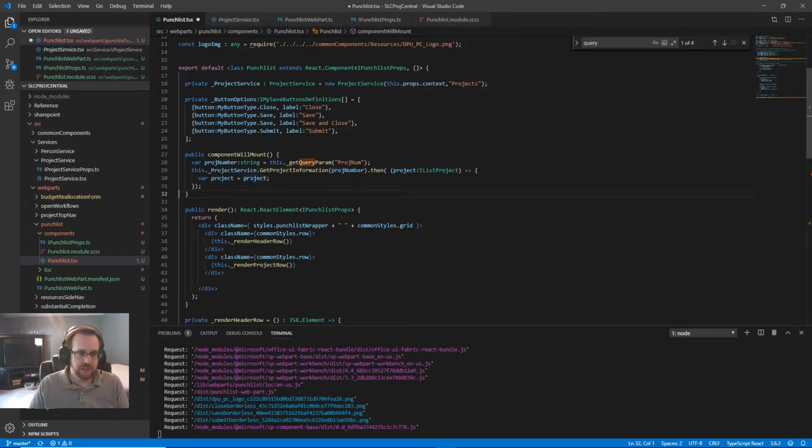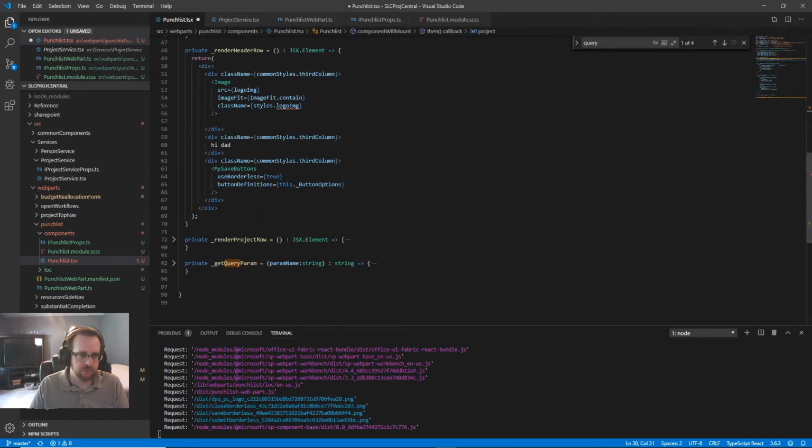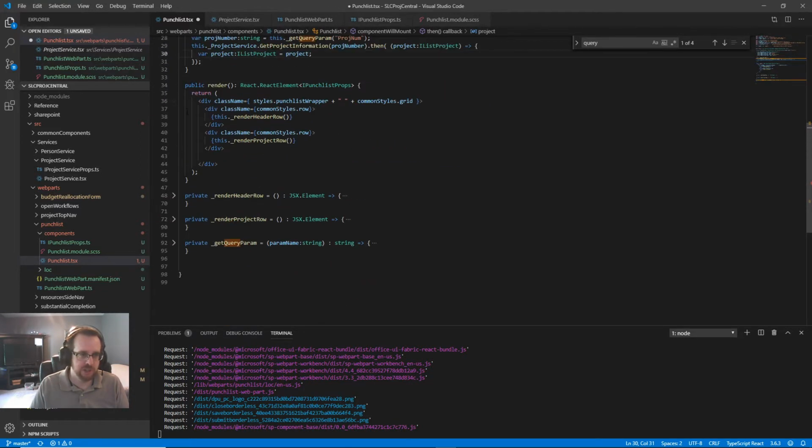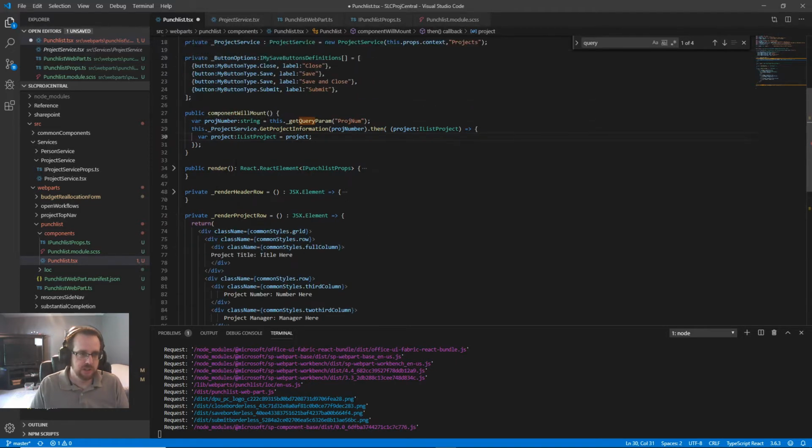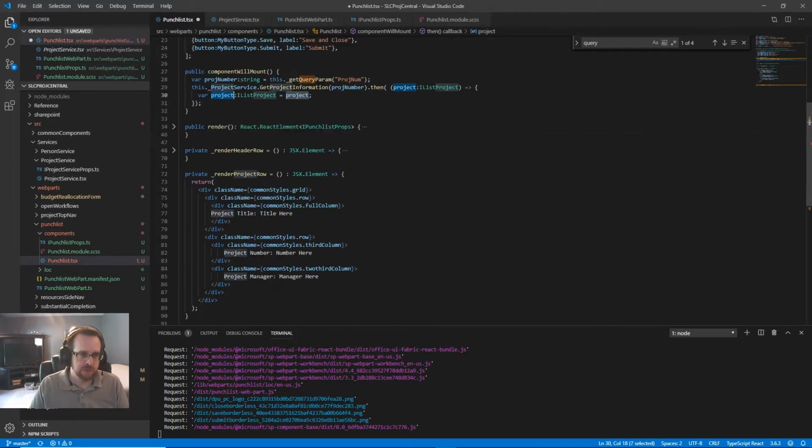So we now have a whole bunch of information about our project. Now that we have it, what do we do with it? Well, we want it to show up in our project row, right? So we have this variable up here called project, and we want project.title to eventually show up right here. How are we going to do that?